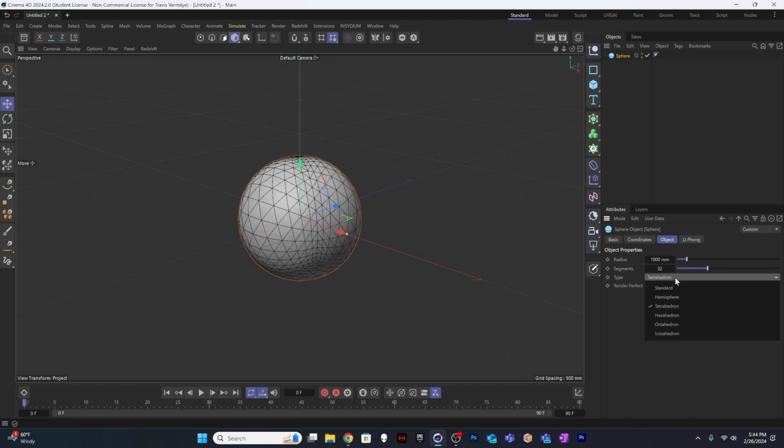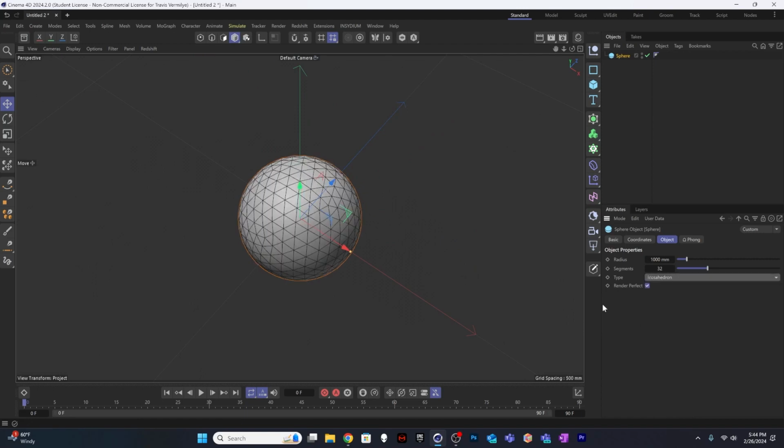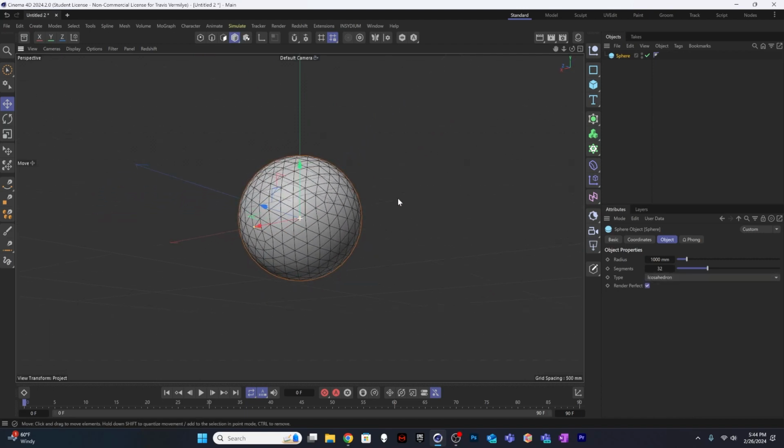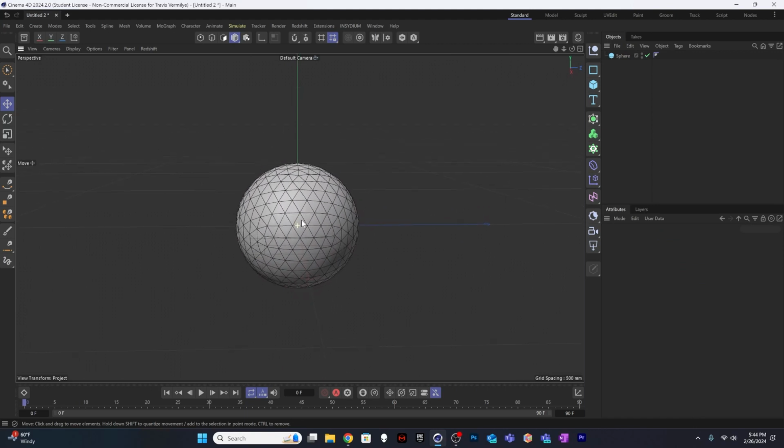There's a tetrahedron, so not very even. Hexahedron is pretty even, but not great. Octahedron has this sort of pinching in the top. Icosahedron is the one that has sort of the most even distribution around the sphere, and so that's the one I'm going to use. I also want to create just one protein structure.